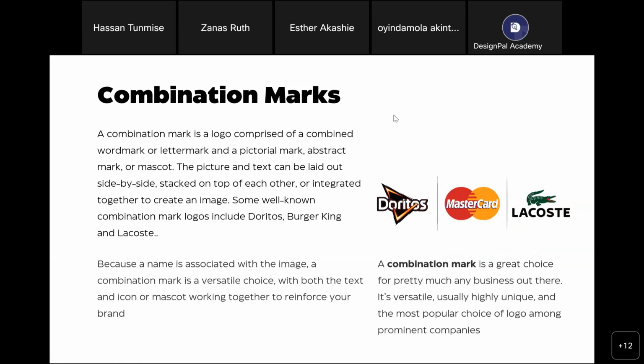So a combination mark is a logo comprised of a combined word mark and a pictorial mark. That is, whenever you have a word mark that is using your entire brand name as your logo and also having a picture at the same time on a logo, then you can categorize that particular logo as a combination mark. Do you guys understand?